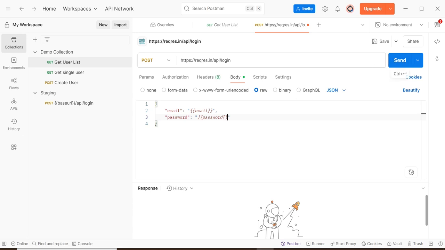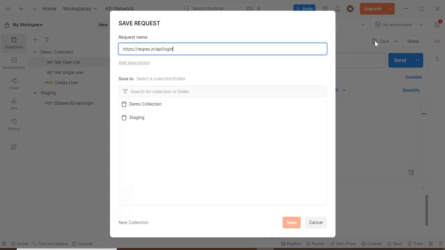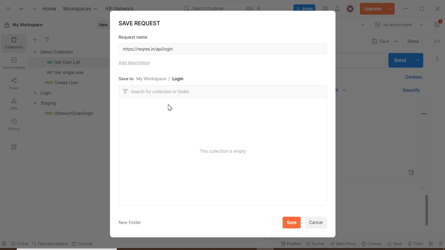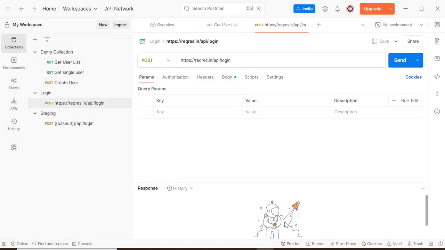Now click on Send. So first we need to save. Click on Save request. Let's create a new collection here. Click on New Collection, enter the collection name login and then click on Create. Now we have successfully created a new collection. We just add this request in the login collection. Click on Save.